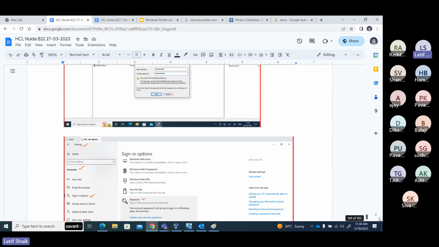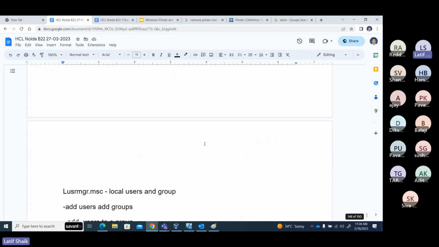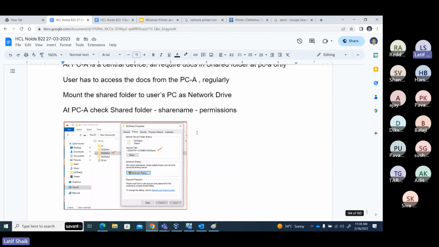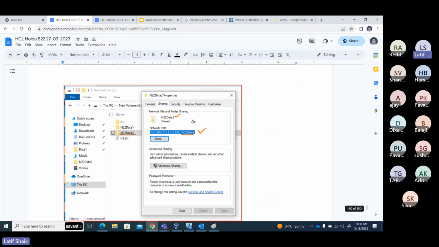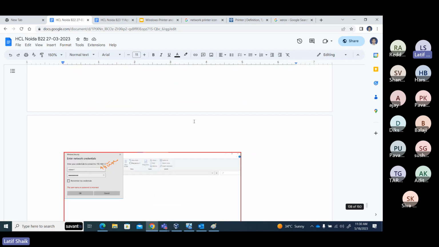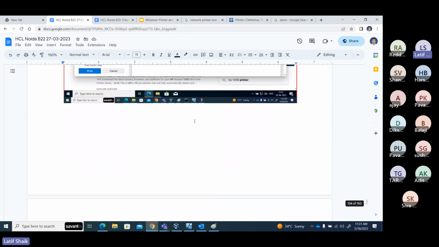And I will tell you about Wi-Fi printers. What are Wi-Fi printers? Wi-Fi printers are very easy. You can access them through your laptop and your mobile phone. You can take a print anytime, anywhere you want.